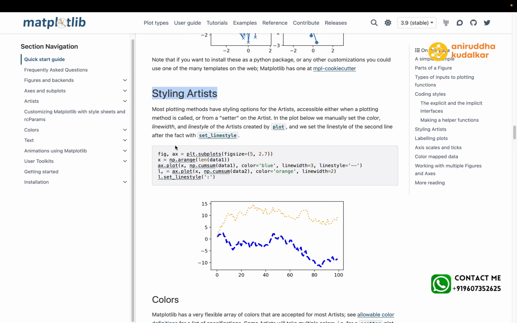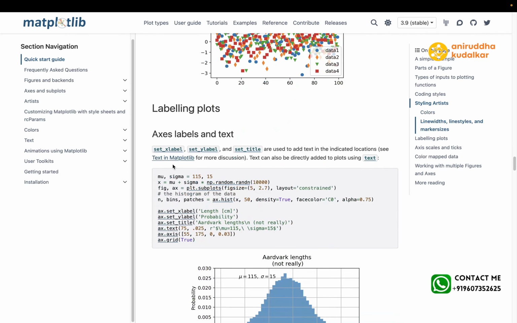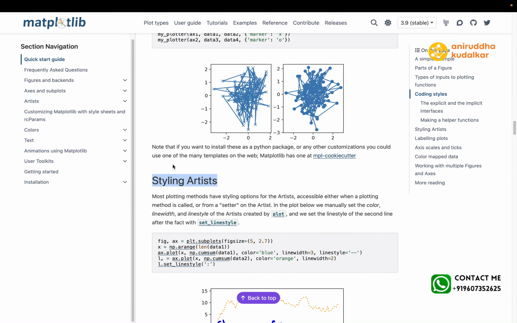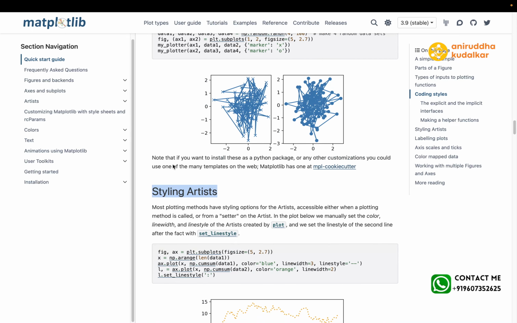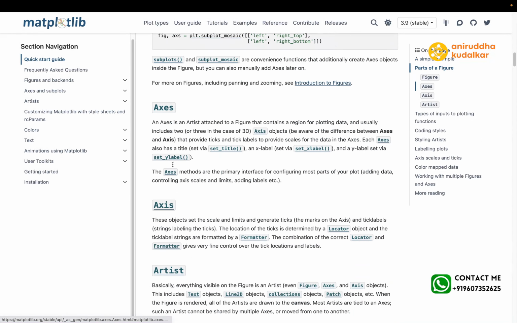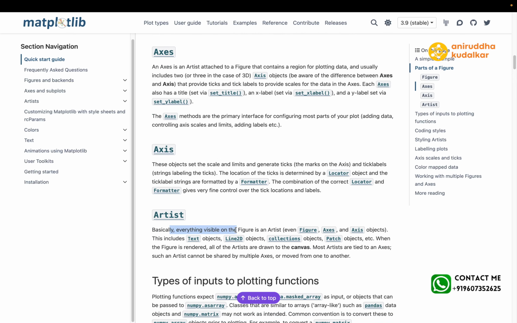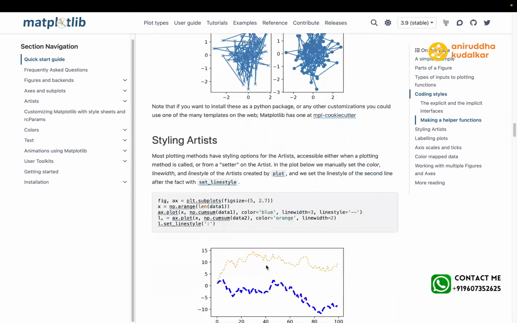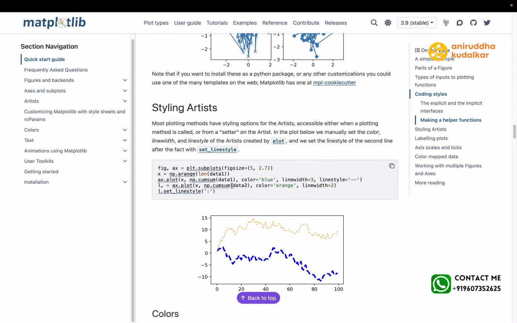Artist is that thing which is visible on your screen. We have seen the definition of artist over here. Can you see here? Artist, basically everything visible on the figure is an artist. Even the figure and axis objects, everything is an artist. This includes the text, Line2D, everything. So how do you style the artist? Can you see something like this?